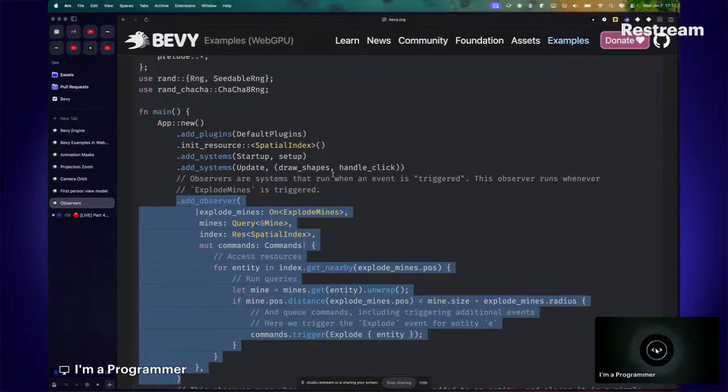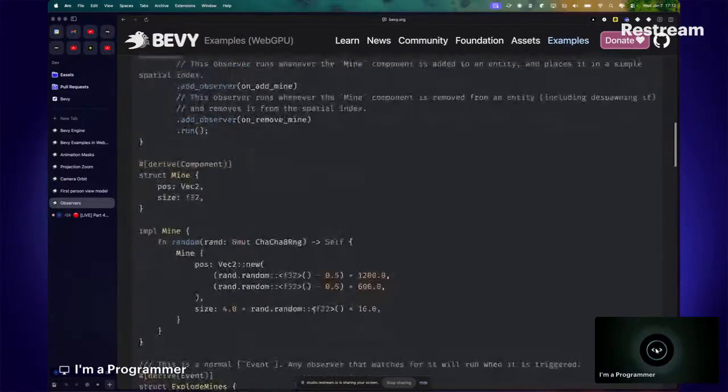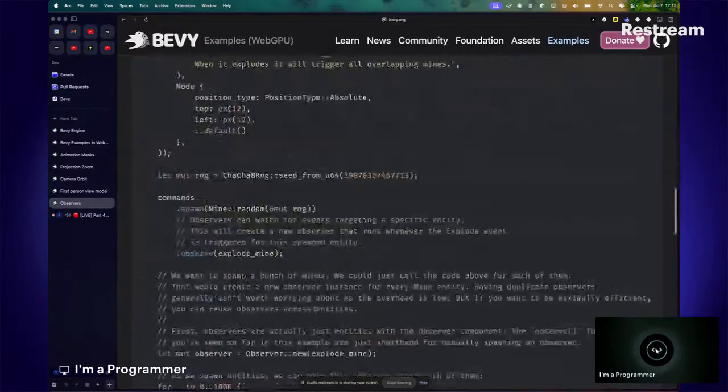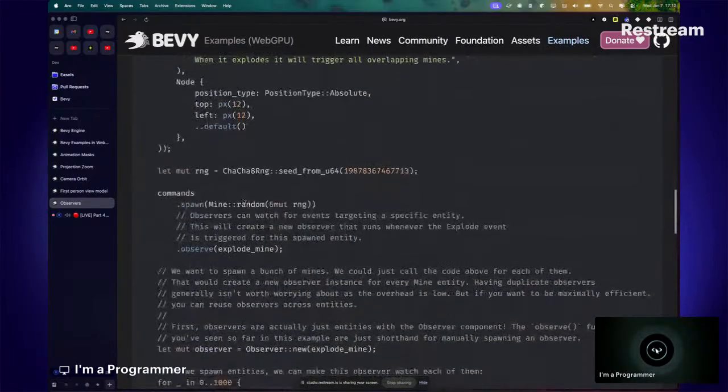Now, observers are systems that run when an event is triggered, right? The observer runs whenever the exploding mine is triggered. In this case, we add an observer on add mine or remove mine. The observer runs whenever the mine component is removed from an entity, including despawning it, and removes it from the spatial index. Remember, we spawn things initially. If you notice, the first thing that happens here is when we spawn the mine, we observe it immediately for when it explodes.